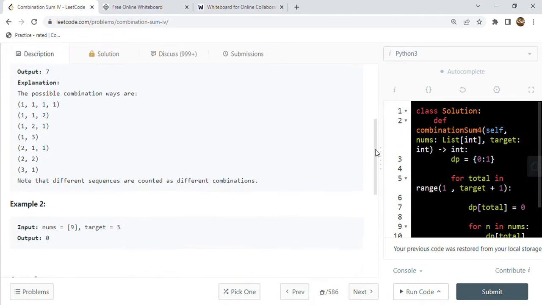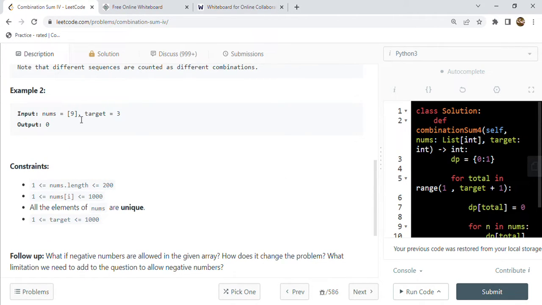Let's check the second example they have given. The nums array contains the integer 9 and the target is 3. In this example, the target value is less than the number in the nums array. So, can we get this target value in any way from this number 9? No, we can't get it. So we return 0, as there is no way from which we can get the target value.